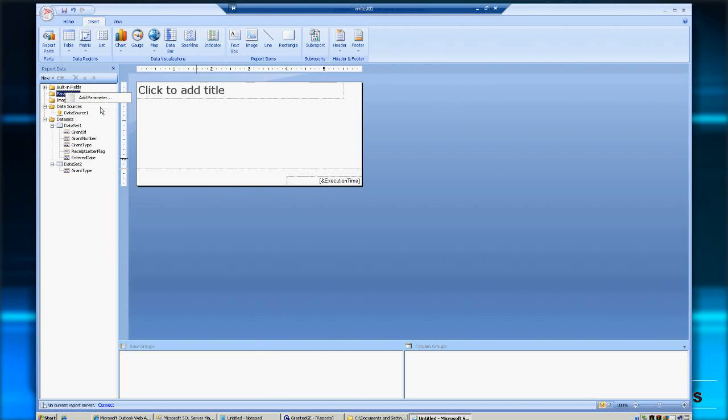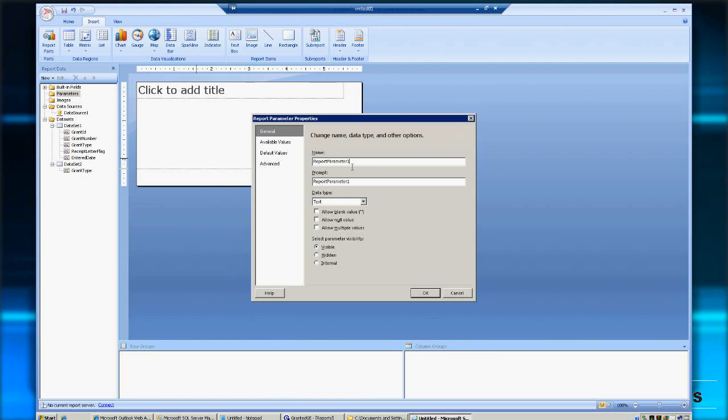We'll go up here and add our parameter. Call it grant type. At this point, if I just clicked OK, it would add our parameter, and when we ran the report, you would have to type in whatever grant type you wanted to see. On top of that, it would only allow you to do one at a time. So the reason we built this data set to pull back all the unique grant types is because we're going to use it in this parameter.